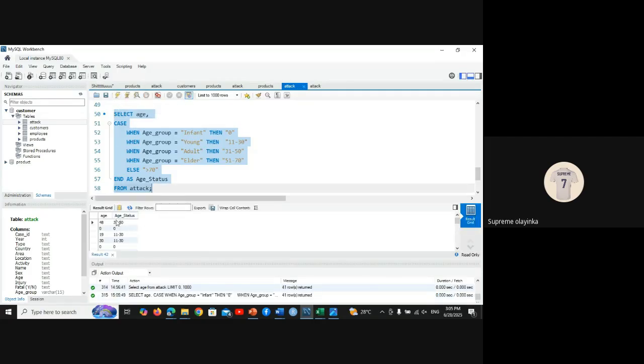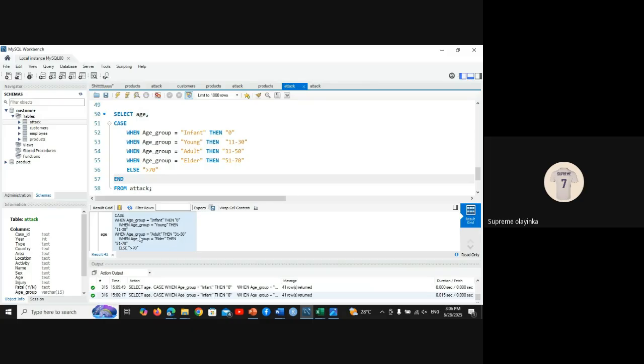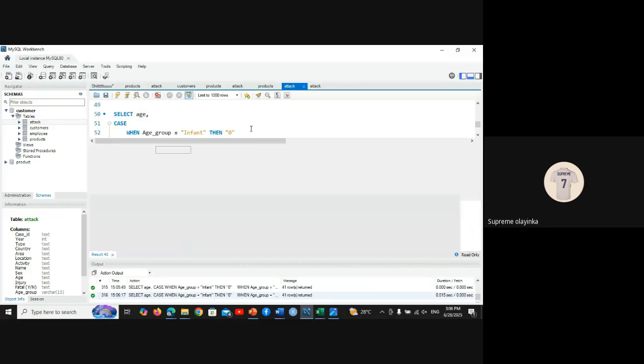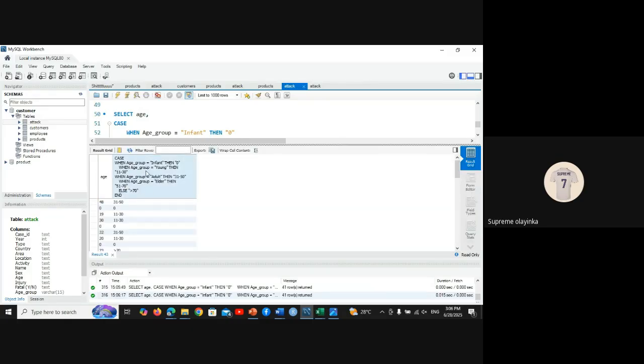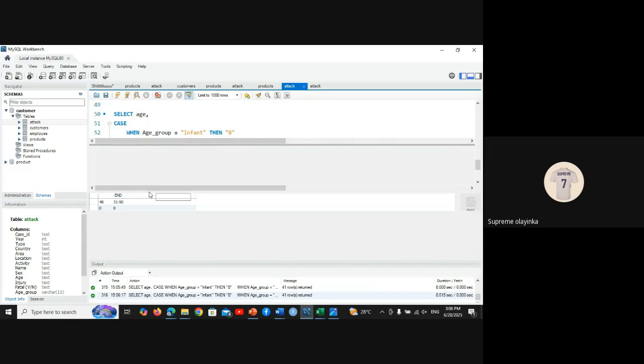Now can we see? It is returning just two columns, which is what I want. Age, that's the first column I called. The second column I called is age status. Assuming I had not written age status, I could even return an error. Let me just remove this age status. So continue. Can we see how this looks? It looks so shambled. It's not pretty.